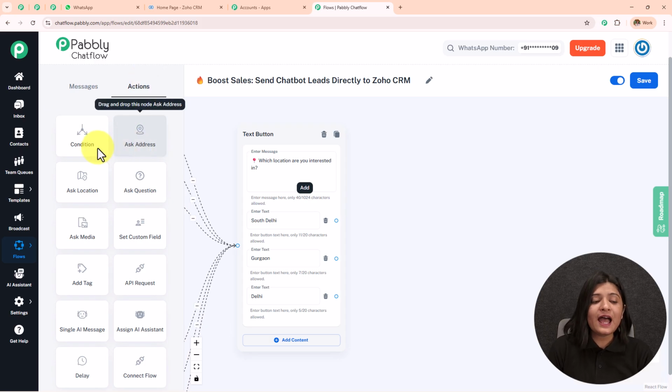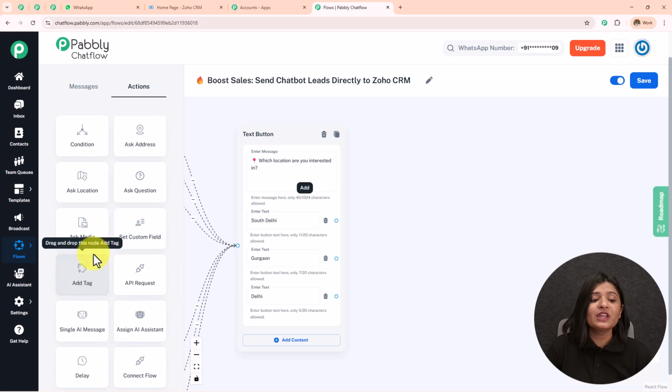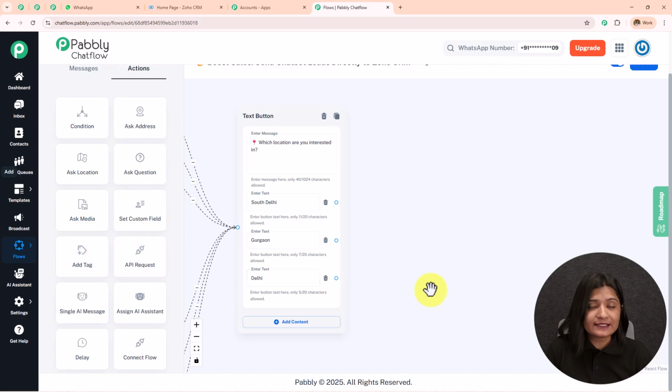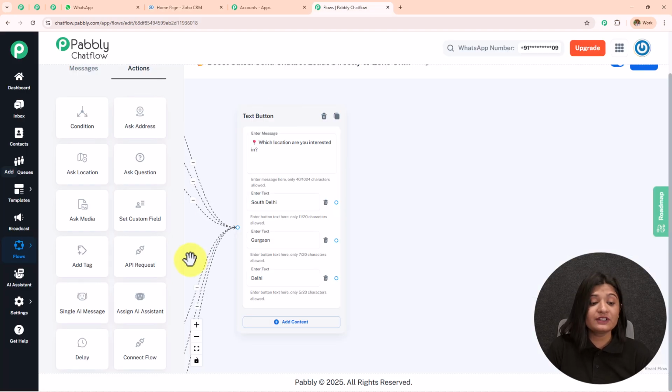You can see this, and we have all these questions. We have the condition, ask address. You can ask the address, you can ask the location of the user, you can ask any question, you can ask them to upload the media, you can set the custom field, you can add the tag to that user, you can send this data which we are collecting to another CRM, just like we have done in the real time example. We are going to use this API request further in this video.